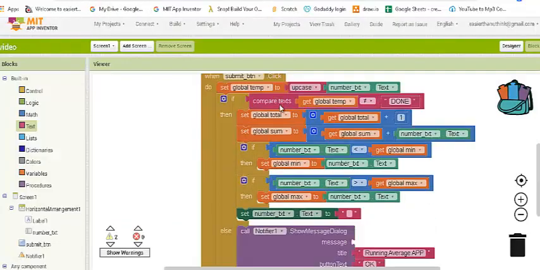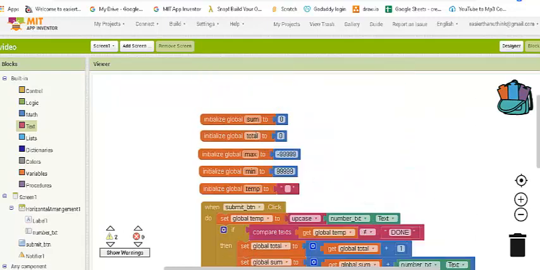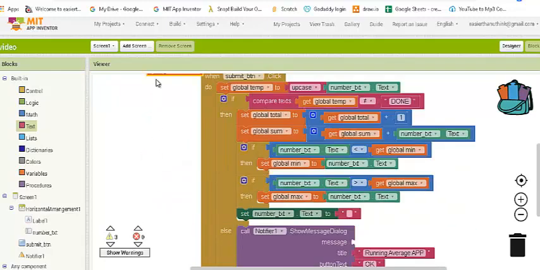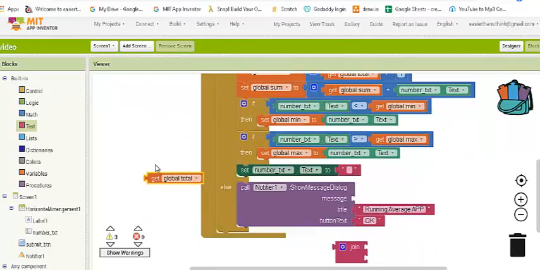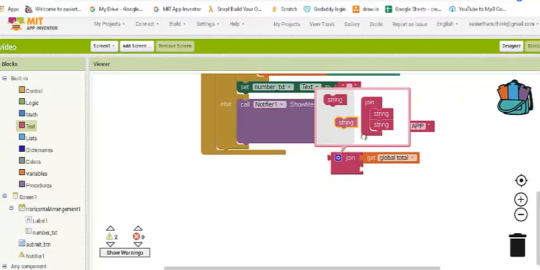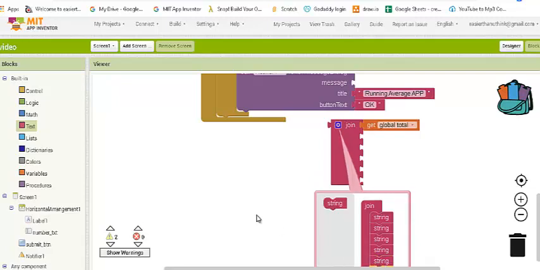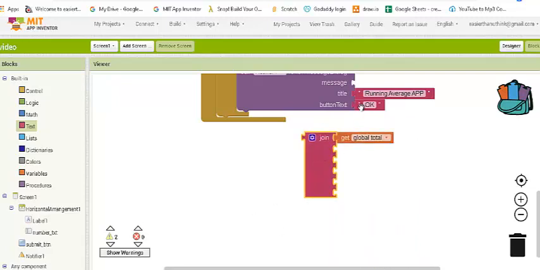So I'm going to go to my blocks here. The first one is number of entries, which is going to be total. So I'm going to get the total out and put it here. Now I want a space here, so I'm going to put a string here. I need a few of them, so I'm just going to add a few. Now the next one is going to be space here.